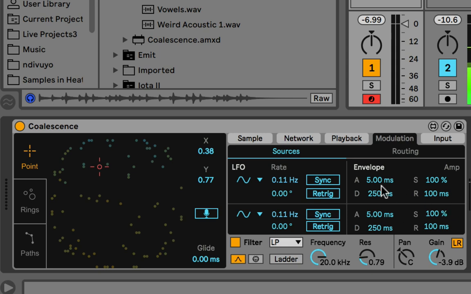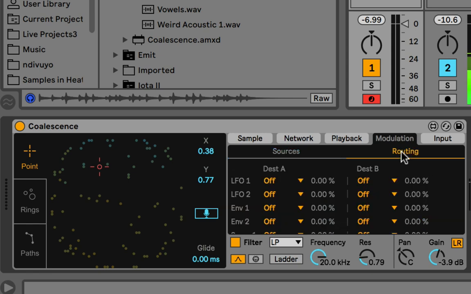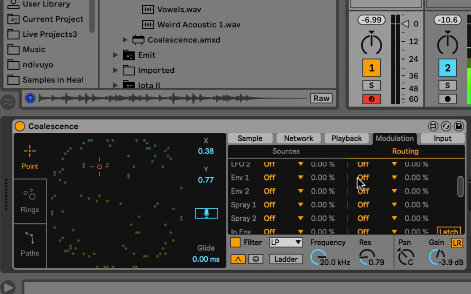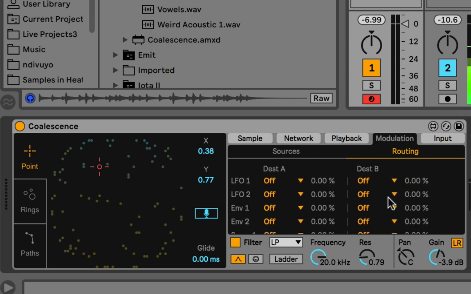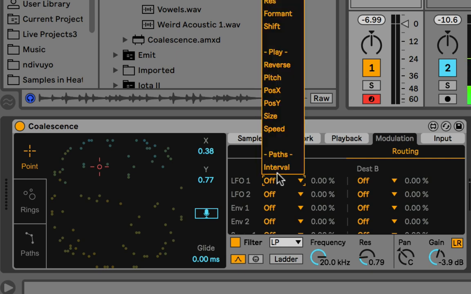Okay, modulation. This is pretty classic modulation. You have just two LFOs and two envelopes. The first envelope's an amp envelope by default, but you can use it for other stuff too, which you all route in this routing section, which you can scroll down. You have the LFOs and envelopes, and two destinations for everything. Destination A has some mix destinations, the filters, things about the play position, loop size, and speed, which is the speed if you're on phase vocoder.